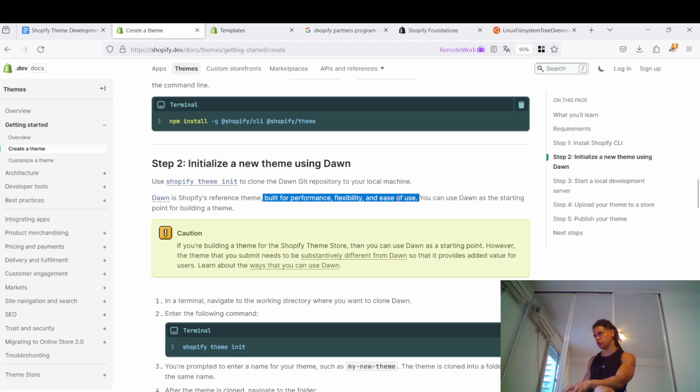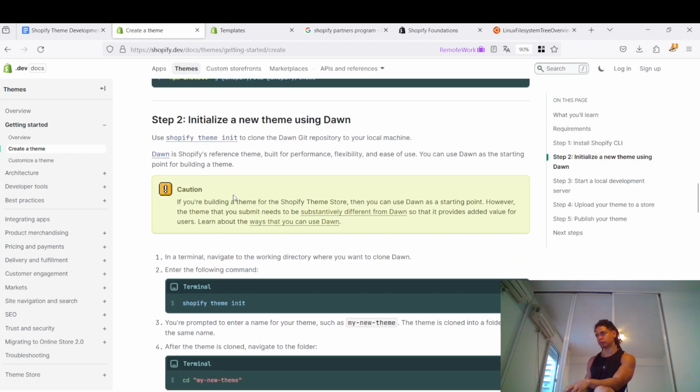These are its features and characteristics. You can use Dawn as a starting point for building a theme. If you're building a theme for the Shopify theme store, then you can use Dawn as a starting point. However, the theme that you submit needs to be substantively different from Dawn so that it provides added value for users. Learn about the ways that you can use Dawn.